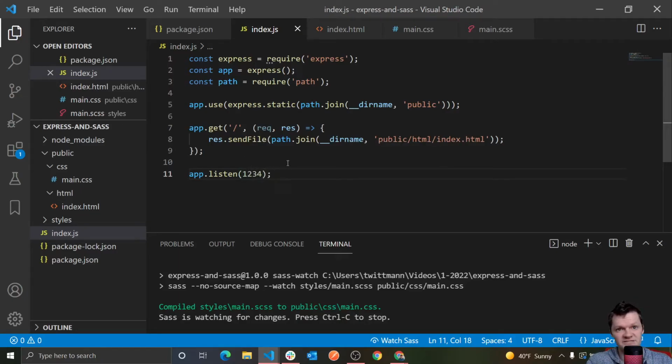A port is basically a virtual entity within an operating system that helps computers sort network traffic. So essentially, network traffic directed to our application will be directed at port 1234.